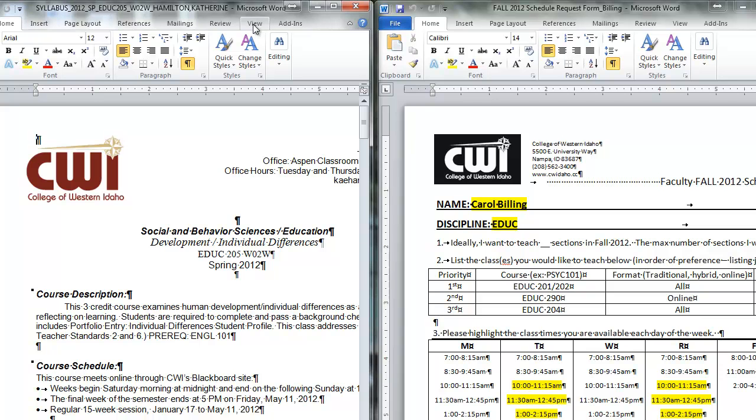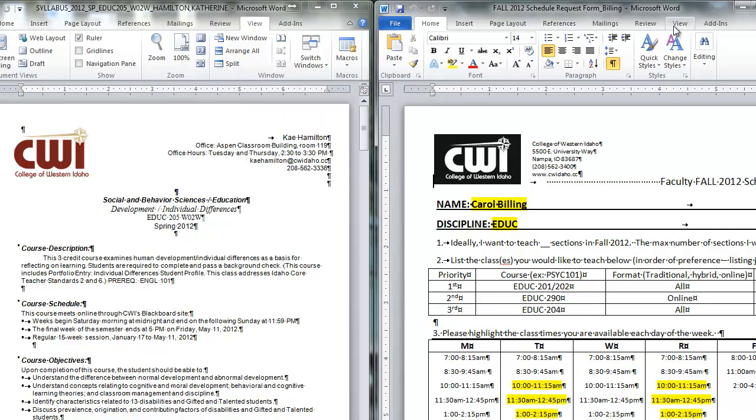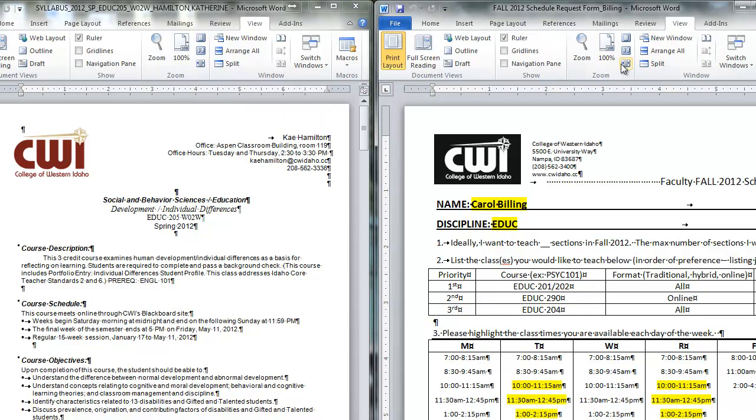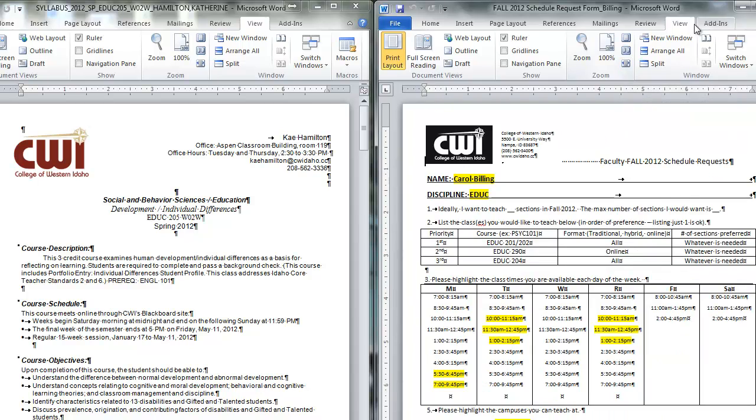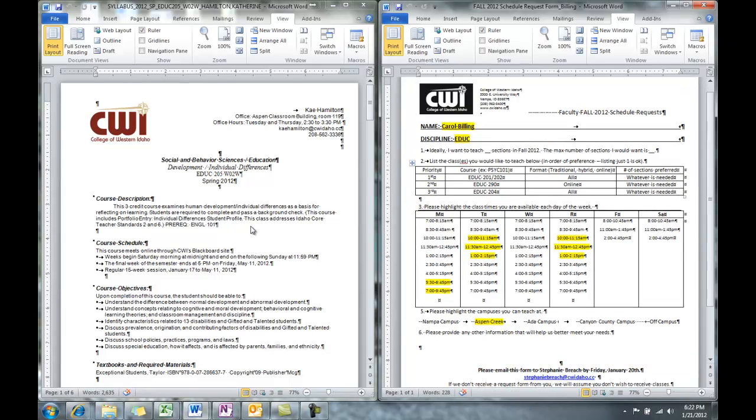And I can go here to view and put it so it's just the page width. View is always about how you see it, so that's kind of easy to remember. So now I could scroll through these and I could copy and paste from one to the other.